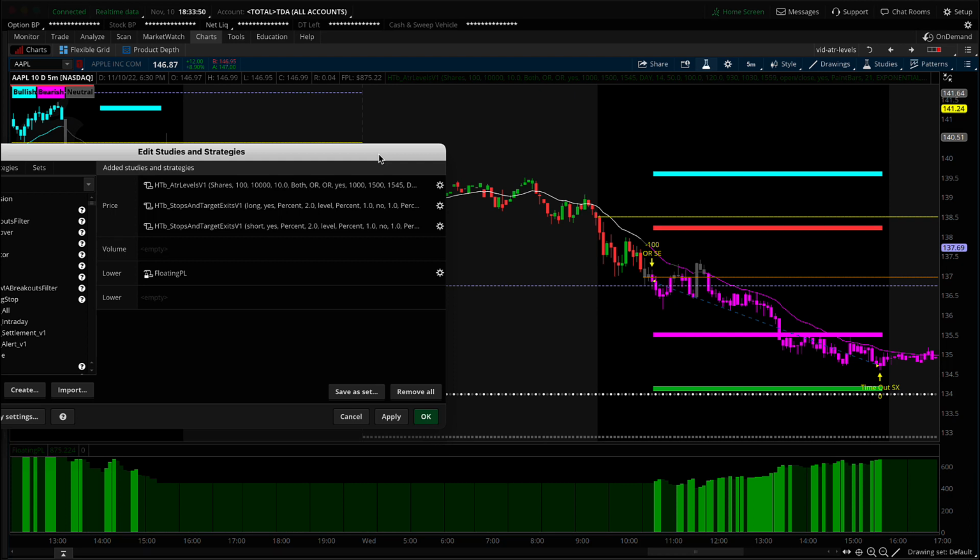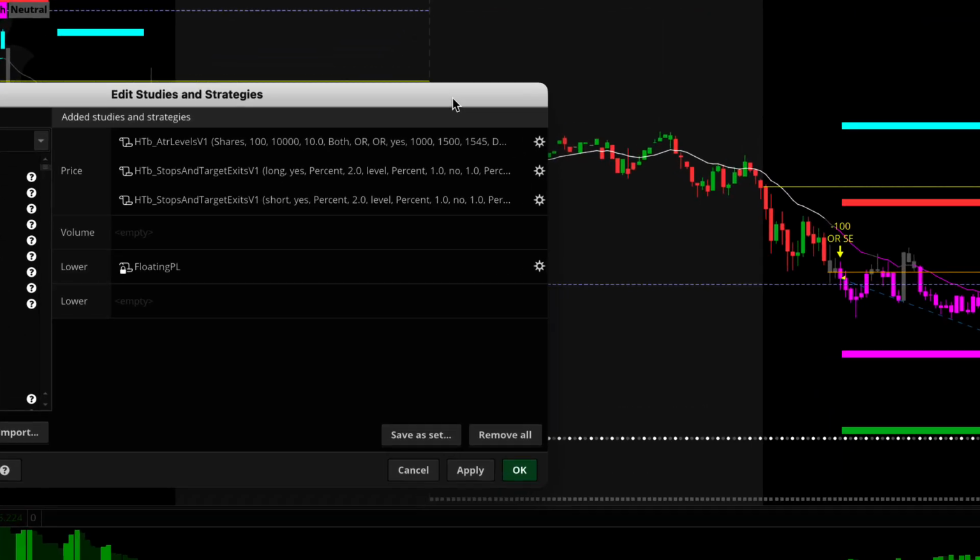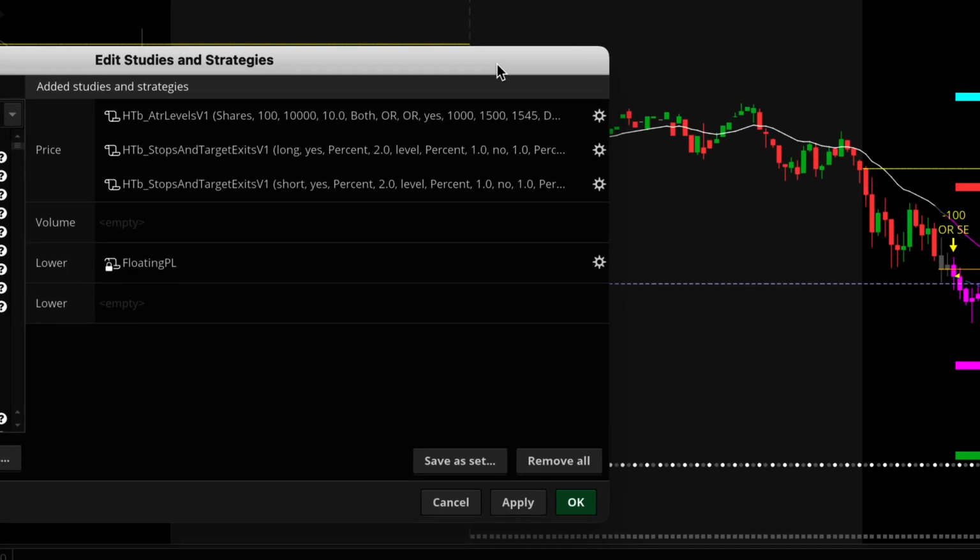So we have to assume that it's either long or short and leave it up to the end user to apply the correct method. And so what we have here is the stops and target exits applied twice to the chart. One side is long, one side is short. And then how do you tell the difference?